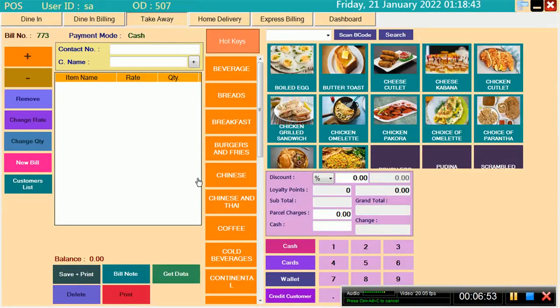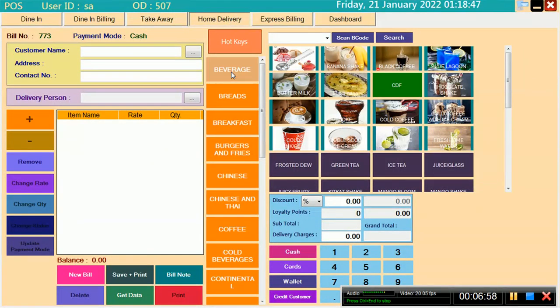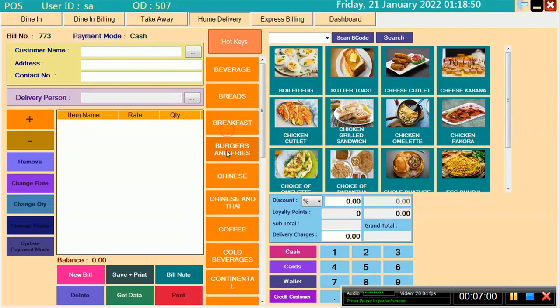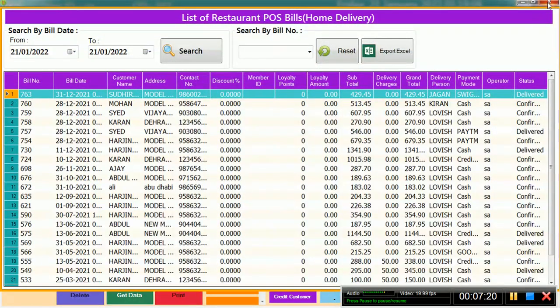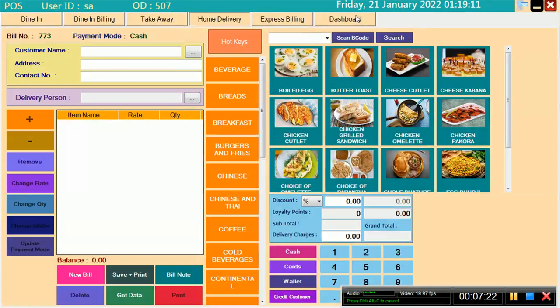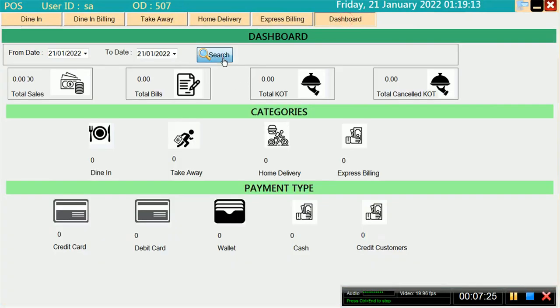So this is our dine-in, takeaway and home delivery, same as we have already explained in the other videos. Just put your customer's details, address and just select items. And we can also update or change the payment mode in the home delivery option, because we don't know how our customer will pay. After that we can get data, just select the bill and we can also update the bill payment. Here is a dashboard. You can also see the live dashboard of whatever is going on in our restaurant.